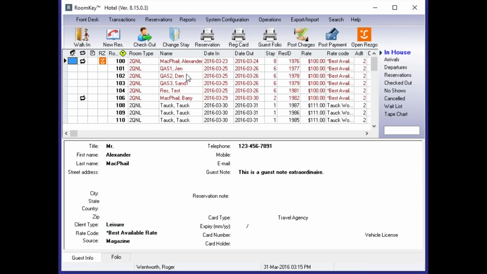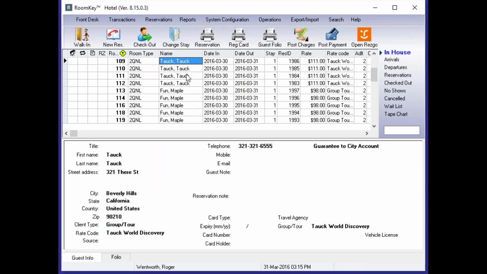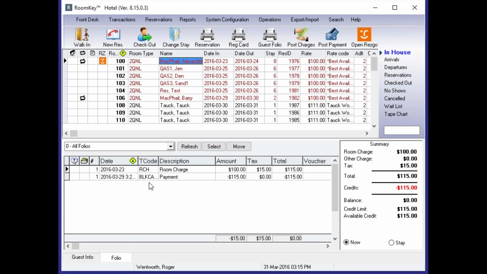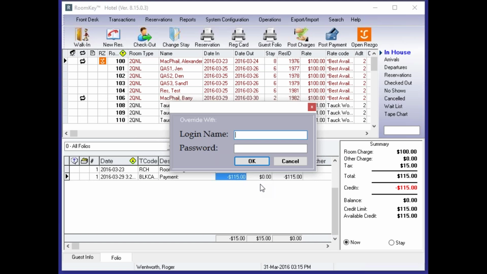Okay, so we should be back in. Are you guys seeing room key again? Yeah. Okay, perfect. So if I go in-house, and here I have a payment block cash, and if I right-click on here, I have the reverse adjustment. If I try to do a reversal, we're going to get the override pop up.